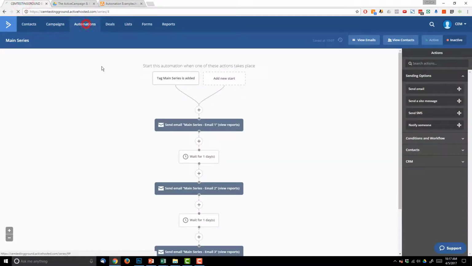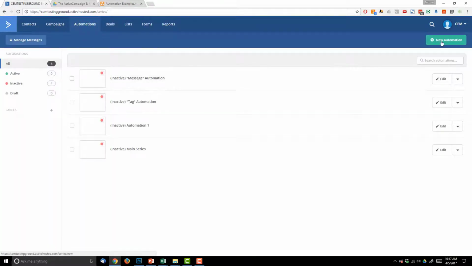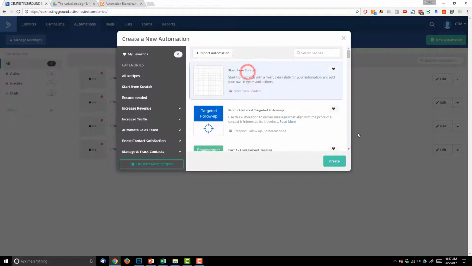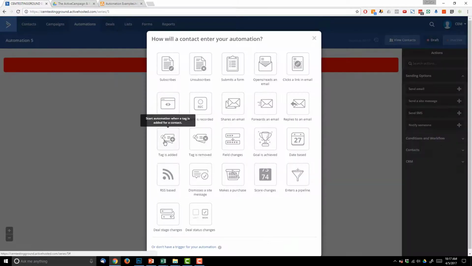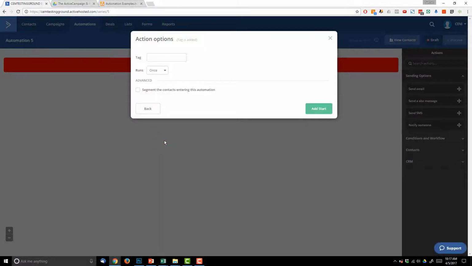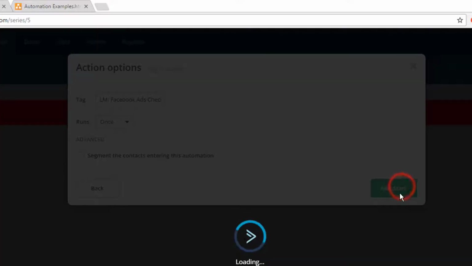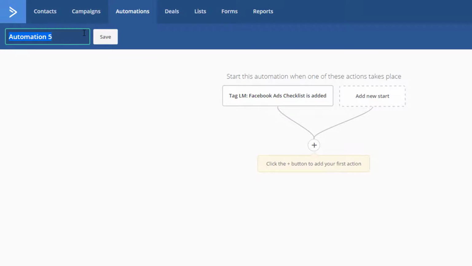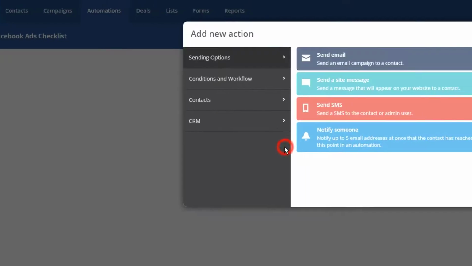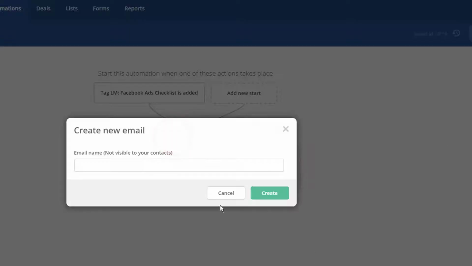So in ActiveCampaign, go to the automation section, go to new automation, start from scratch, hit create. When a tag is added, because this is a message automation and they only have that one start, and it's typically going to be when a tag is added. So tag LM Facebook ads checklist, add start. I'm going to go ahead and name this automation the same name as my start trigger, so LM Facebook ads checklist. Save. The little plus icon, go ahead, create our emails.